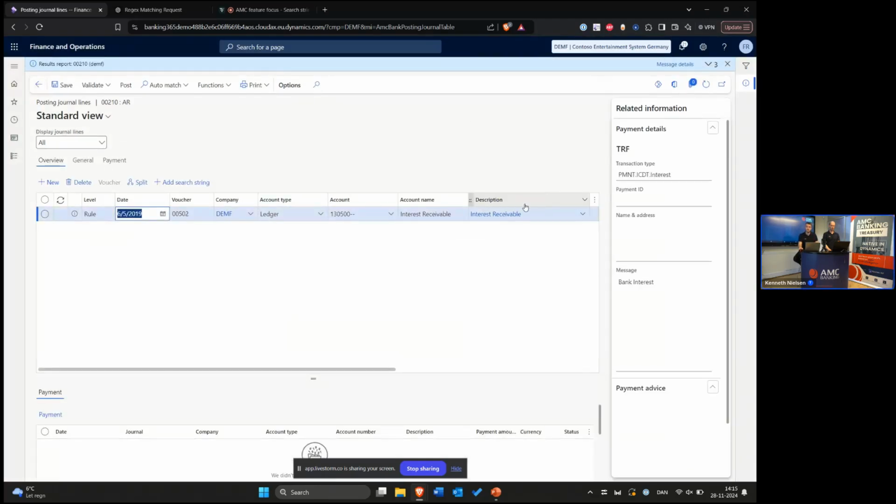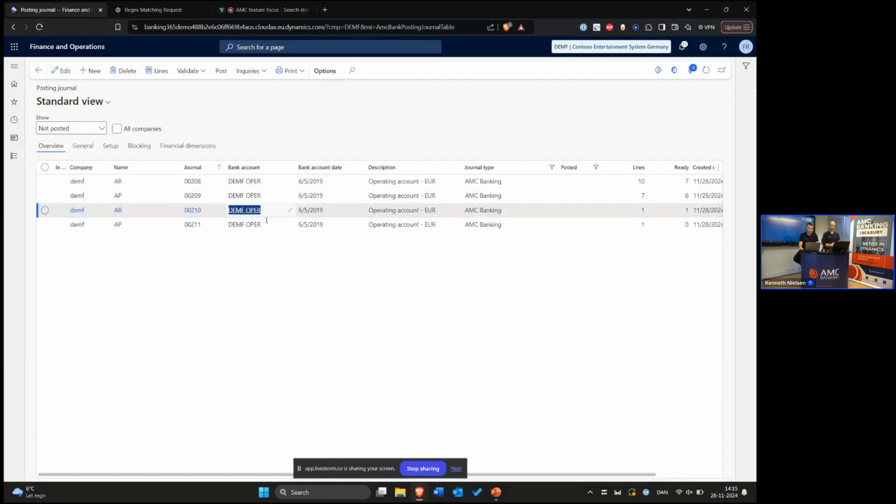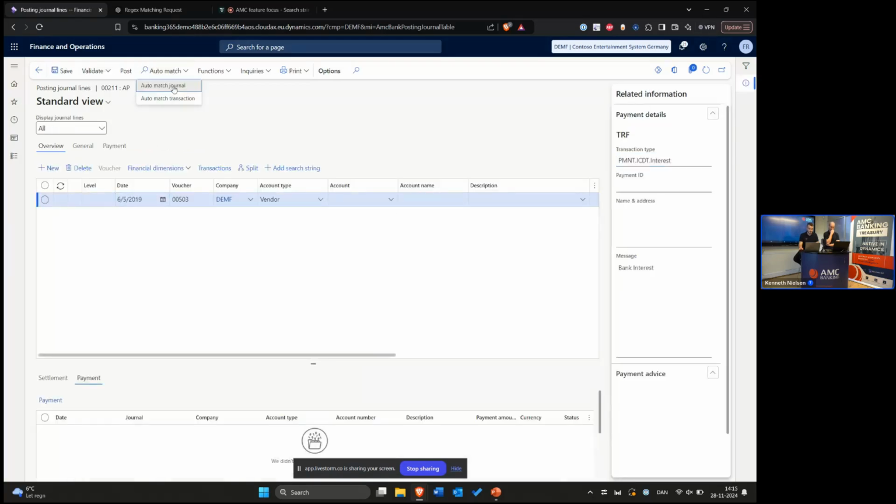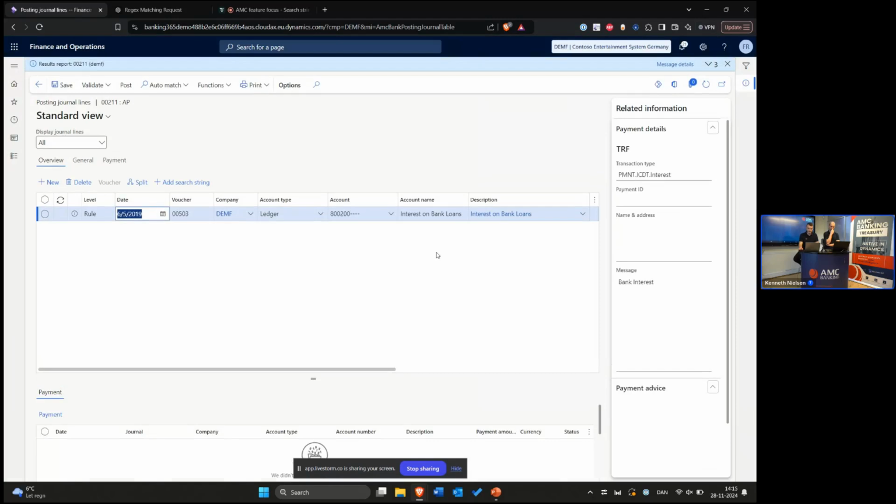I could also update the description if I wanted it. And on the other one, perfect, automatch. It's the interest on bank loans. So again, it gives the limits here, gives me a lot of control of when should we trigger these search strings.